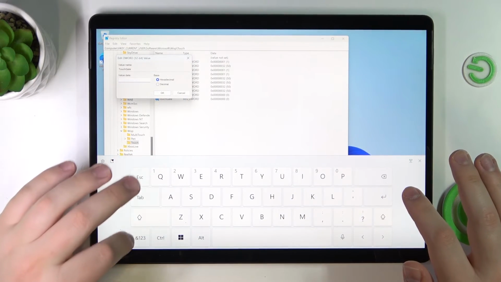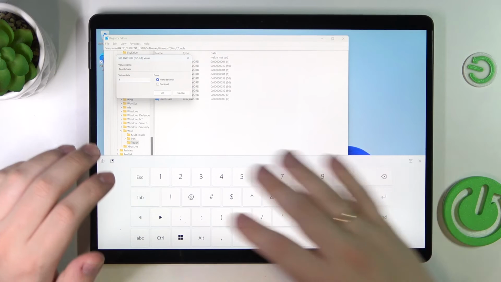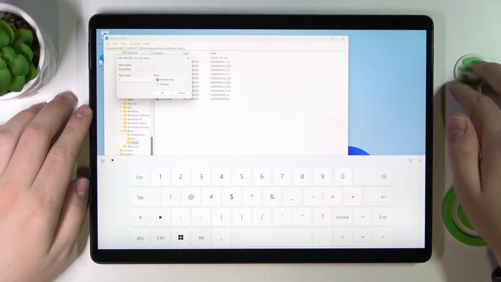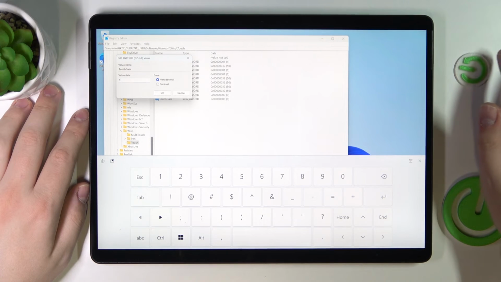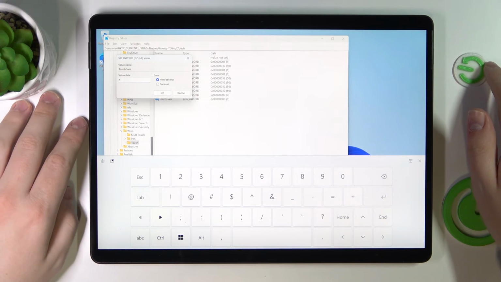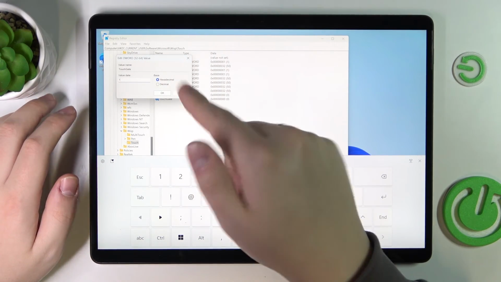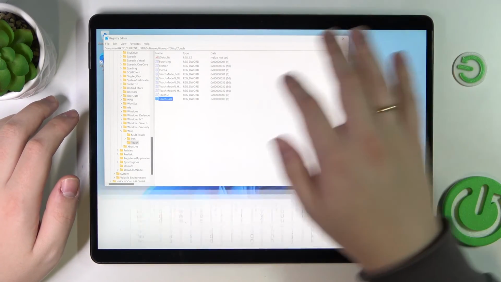I will not save the changes since I do not have any external mouse or keyboard on me, unfortunately. So if I turn off the touch display, I will not be able to proceed with my device other than hard resetting it. So yeah, just set the value to be 1, tap on OK, and you're good to go.